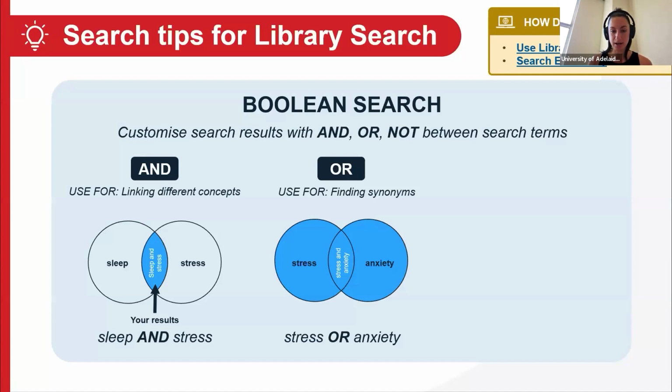So here, for example, I've got anxiety, but you might also have a look at stress. So we would put OR in between, and your results are going to come up with either resources that have stress, anxiety, or stress and anxiety. So it's really opening up your results a bit more. Okay, and then lastly, we have NOT.